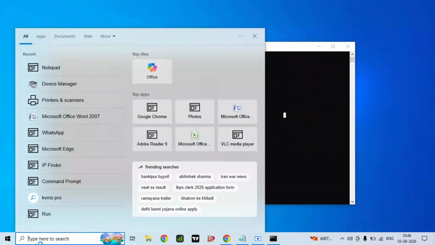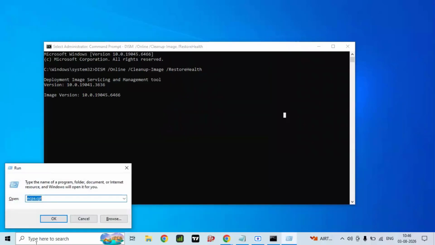After that, you need to do the third method, that is, just press Windows plus R key and type here percent localappdata percent.